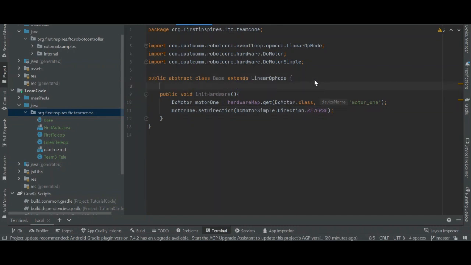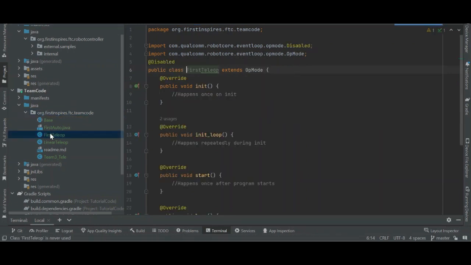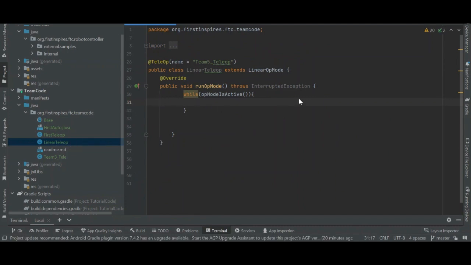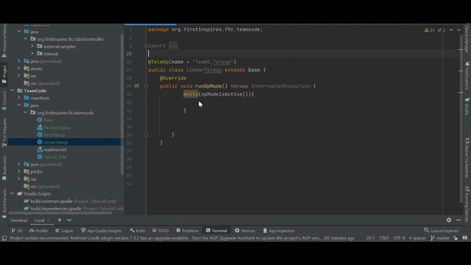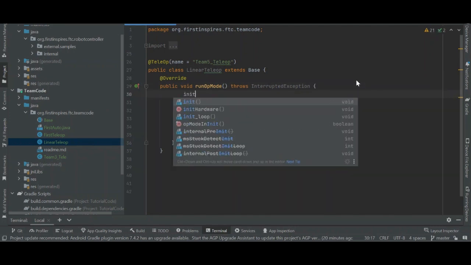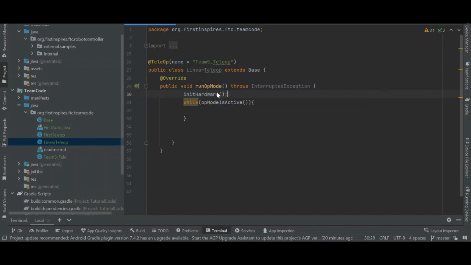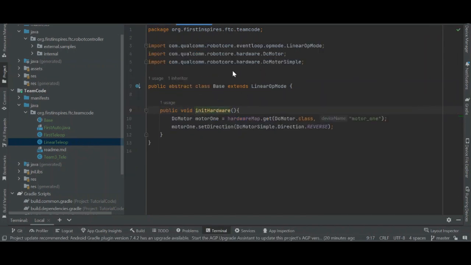But now we need to talk about how to actually get that code into our teleop. So we're going to go to our teleop program here. All right, let's use linear teleop. And what we're going to do is, instead of extending linear op mode, we're going to extend our base class. And what this will do is, since base extends linear op mode, this will also extend linear op mode. But what you'll actually be able to do is use all the functions that are in base in your linear op mode. So for example, in my init, I can just call my init hardware method. And what that does, you go back to here, and it inits it. So this is the basic premise of the use of the base class.